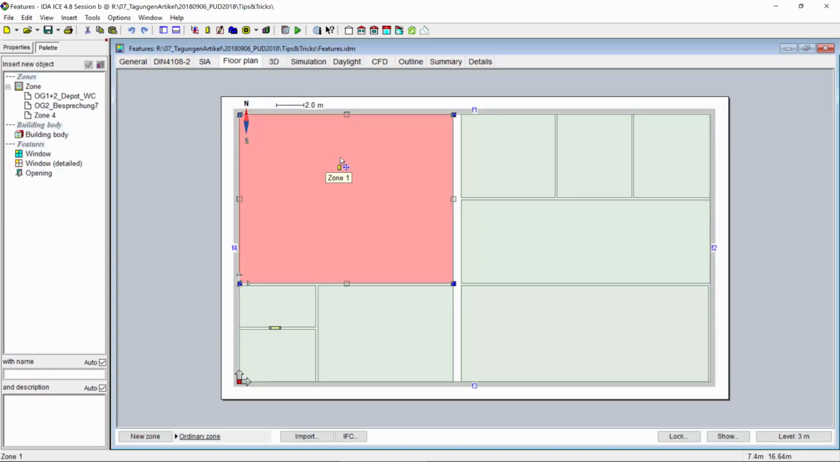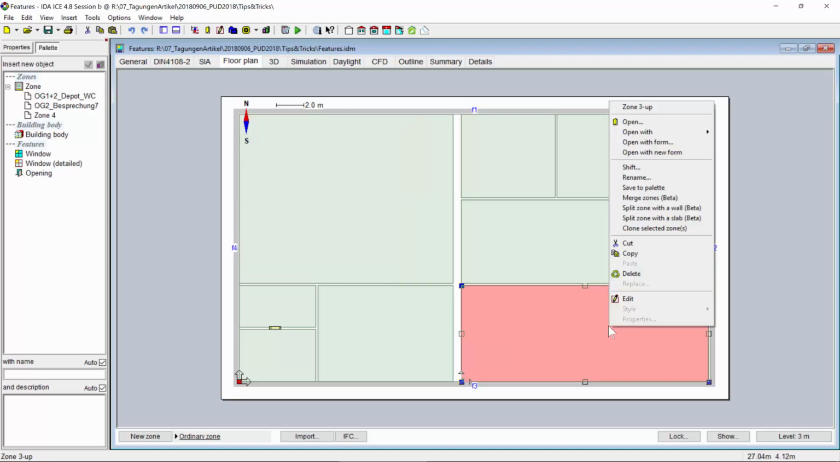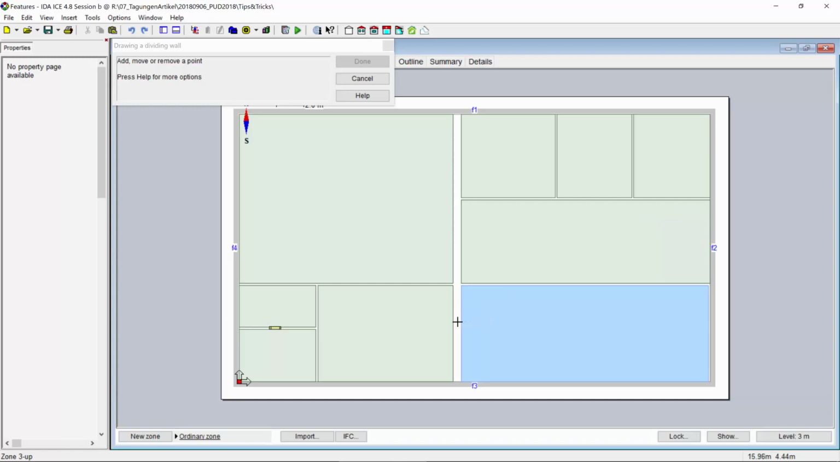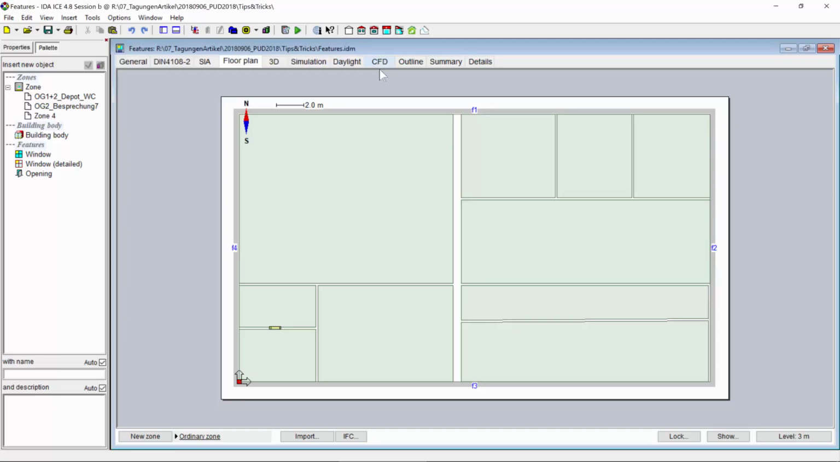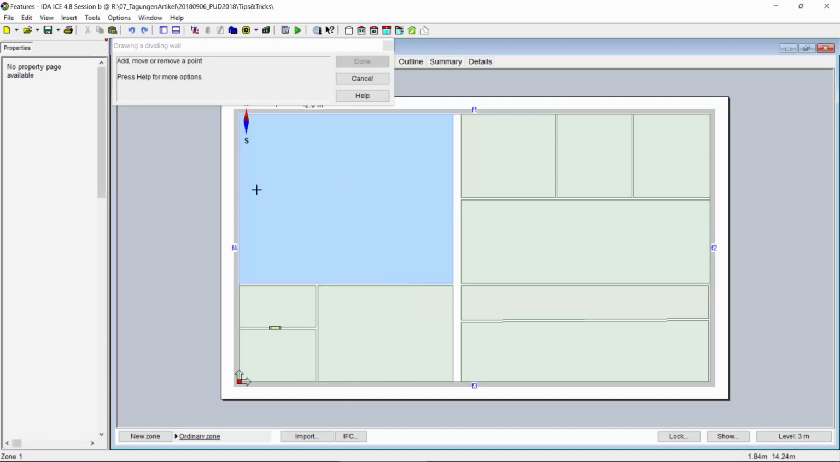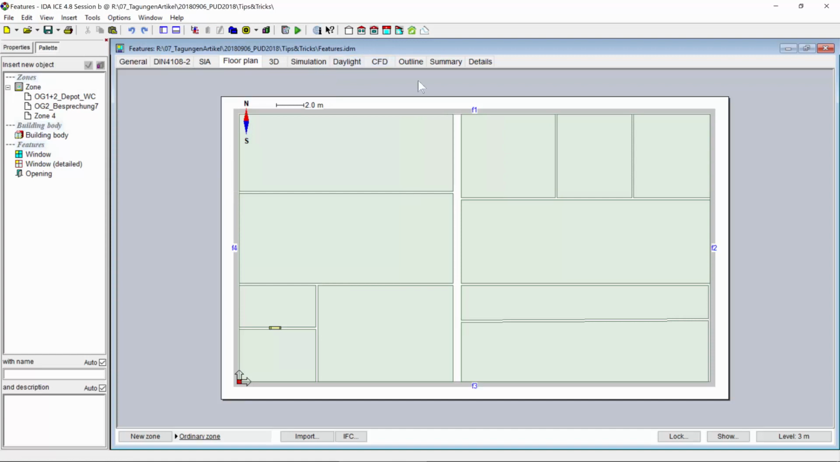This is also possible with a wall. If I go to the floor plan and right click here, and choose split zone with a wall, I give a point here and a point here, and then I can split it with a wall. A problem is that getting a straight line might be a bit difficult. What you can do is draw the first point and then hold the Shift key, and then I can click anywhere on the other side and I will get a straight line. Okay, so now it's split with a straight line.